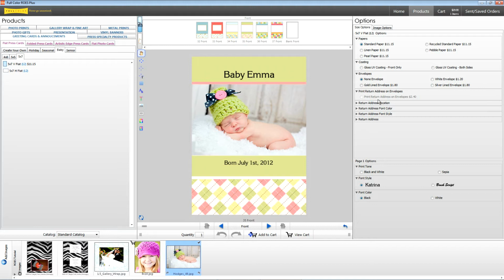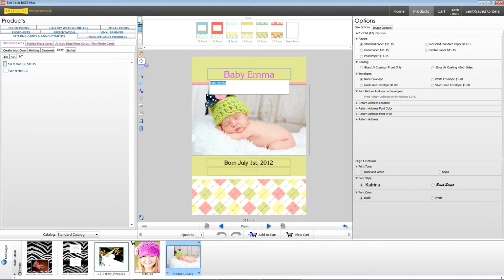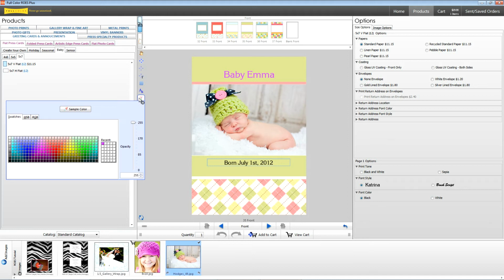On the right side, you will see our image options. There are two font styles and two font colors you can order from. But in ROES Plus, you can use the design tool to expand your options and create your own design. Select the Edit tool and the Edit Font option to change the color. It's very easy to do.